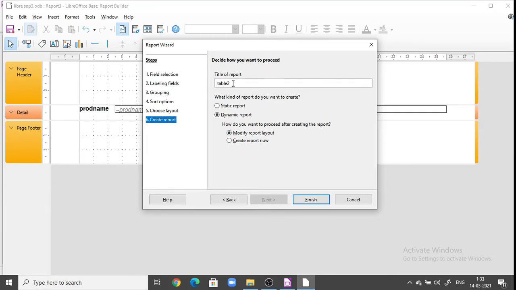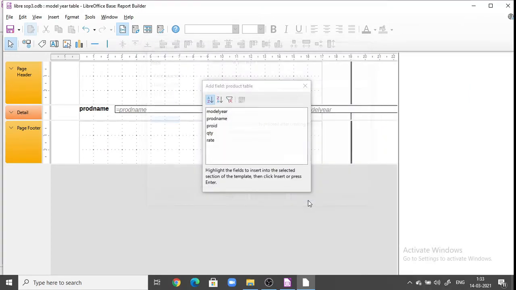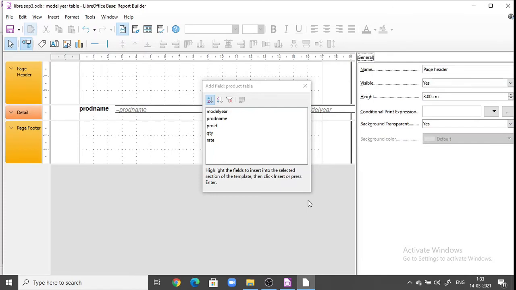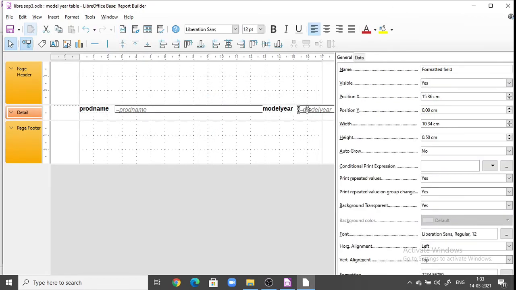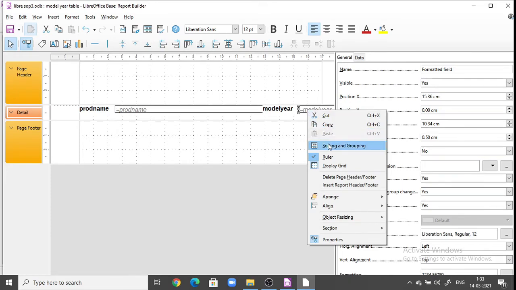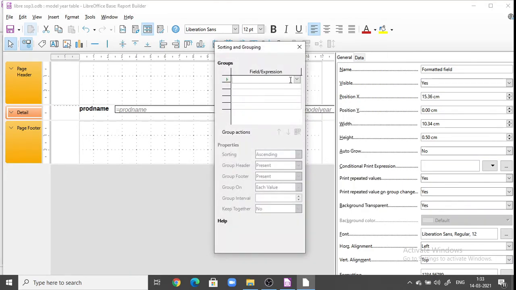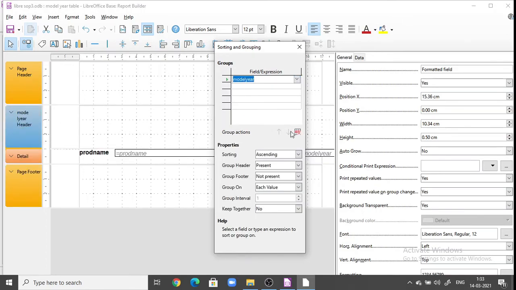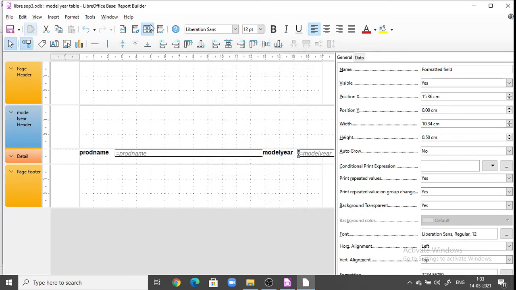And this is model year. So click on finish. As I've selected to modify the report, the report is not executed. Just close this box and click on the model year and left click on it and go to sorting and grouping and select the field as model year and click on ascending. Just re-click on it and close this and click on save button.